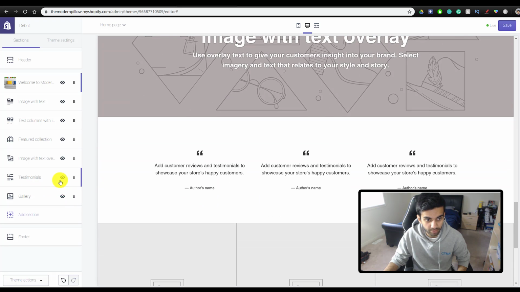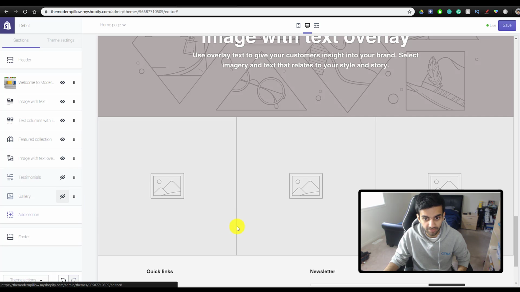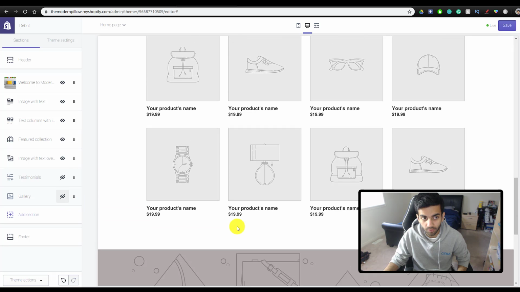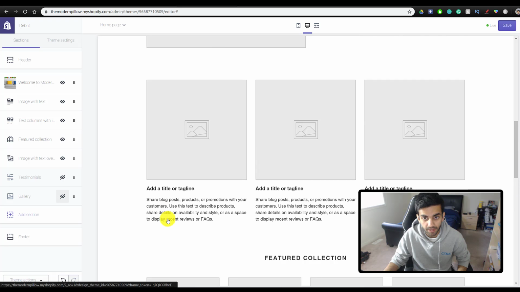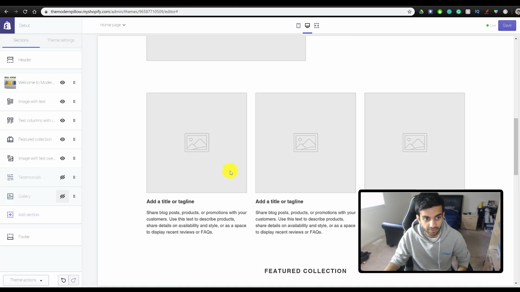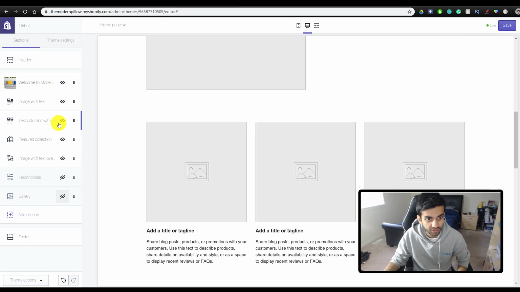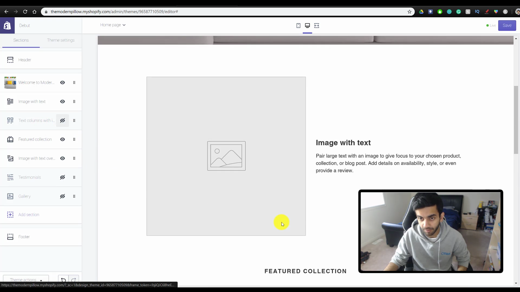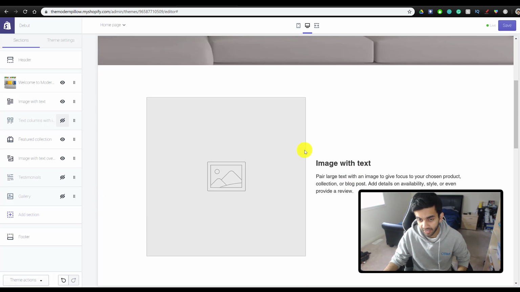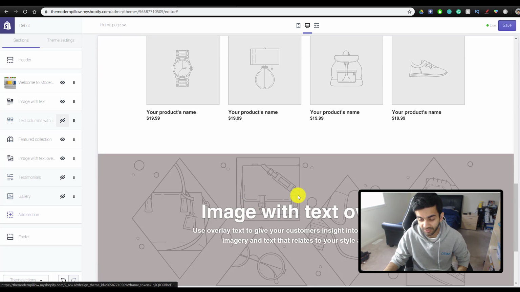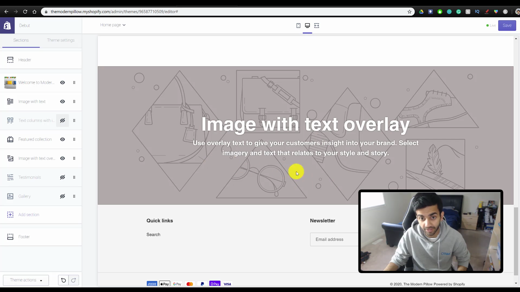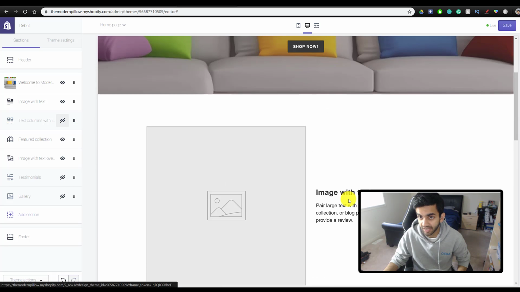I'm temporarily going to remove the testimonials, remove the gallery, and then I'm going to also just remove these images over here. So I'm going to remove that. So now my store is going to be the header, an image with text. It's going to show the featured collection, and then it's going to be another banner at the bottom. And we're going to go ahead and edit those.